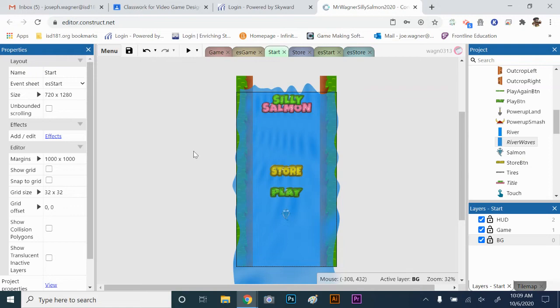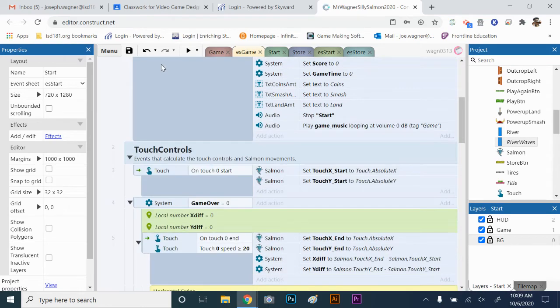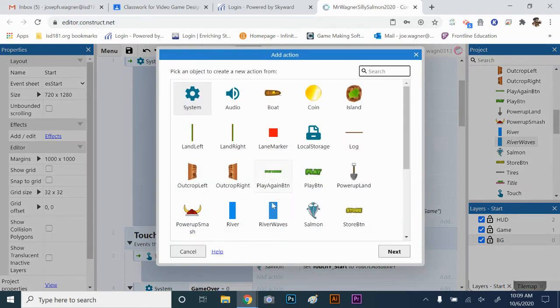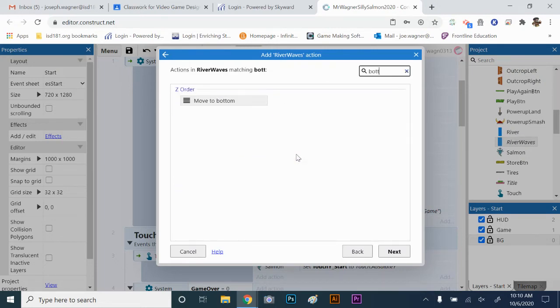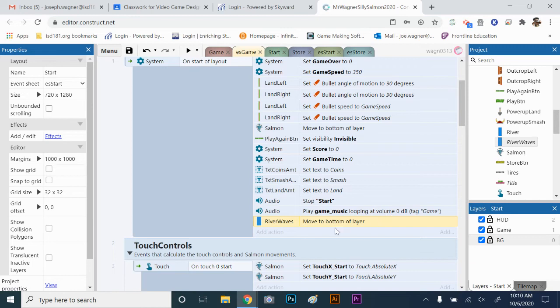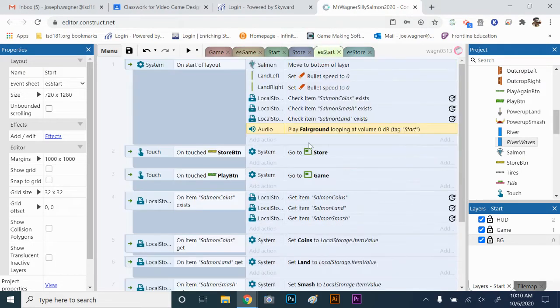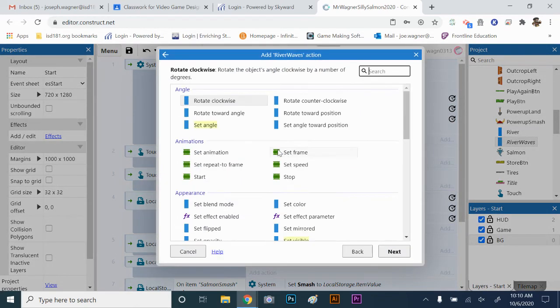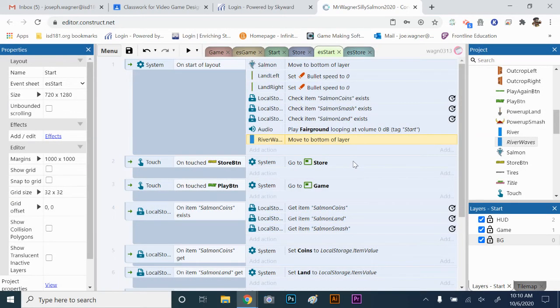Then what we're going to do is we're going to go to our ES game. And on start of layout, we have to move the river waves to the bottom. So I'm going to add an action for river waves, and we're going to say move to bottom of layer. We're going to do that. And then I think we should also do that on the ES start as well. So I'm going to go on start of layer here. I'm going to add an action for river waves, and I'm also going to move it to bottom of layer there just to make sure.